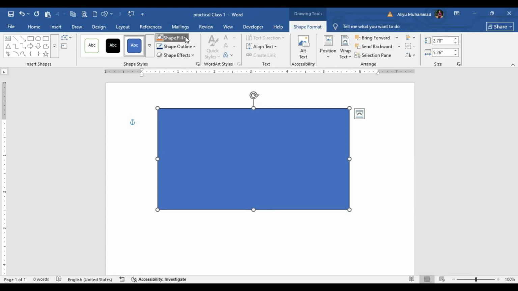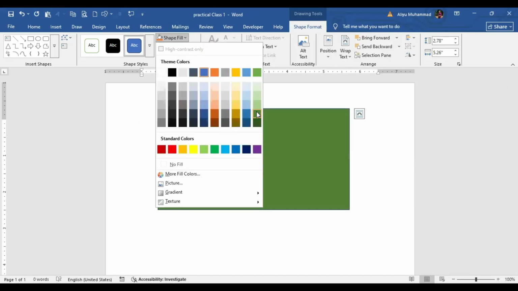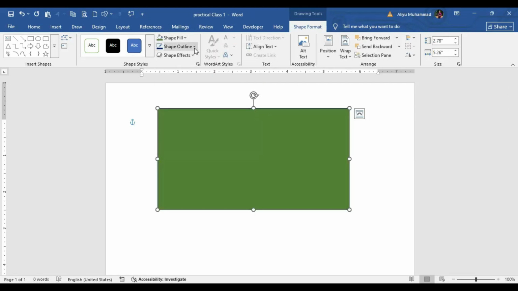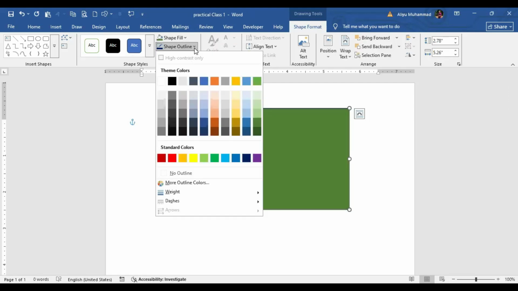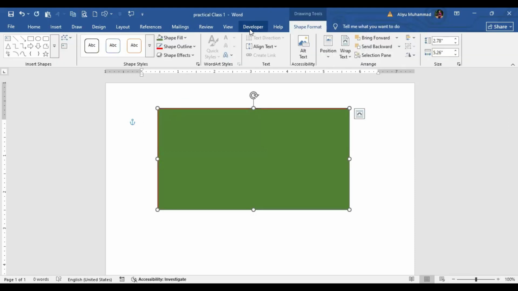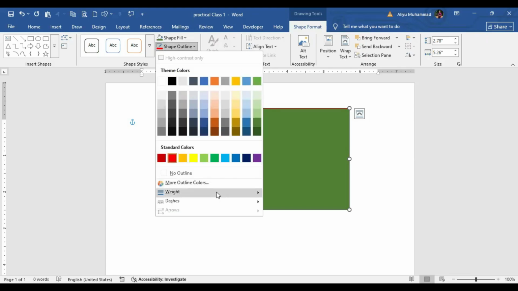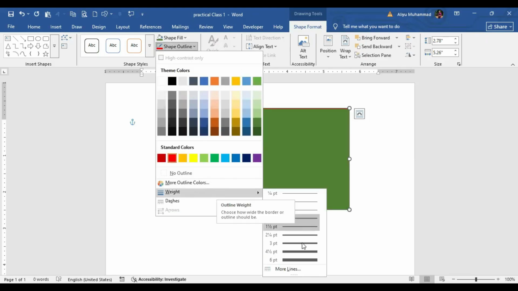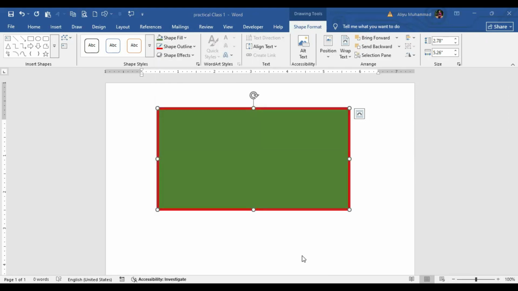So let's say we want to change the shape fill. Let's say we want to give it another color. Let's say this is the color we want to give it. And it also has a shape outline. That's the line outside the shape. Let's say, for example, we want to give it red. As you can see now, we are not seeing the shape outline very clearly. So we can increase the width of the shape outline. So this is how you can give your shape fill and shape outline.